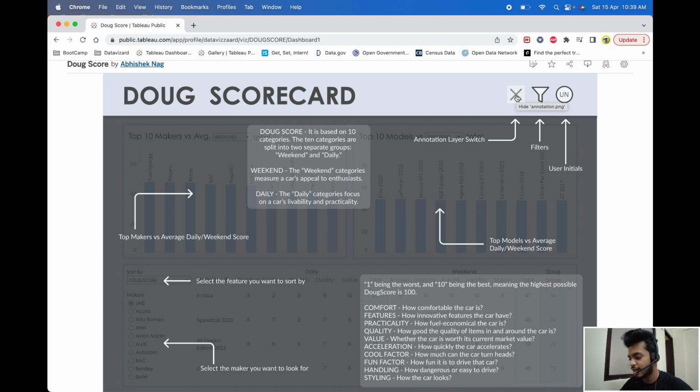Here you can see I have mentioned the dog score, sorry if I'm pronouncing it wrong, what exactly it is, what the weekend score is, what the daily score is, and what the different categories are that have been used to score the cars. All the extra information that I want to tell about the dashboard has been provided on the annotation layer.